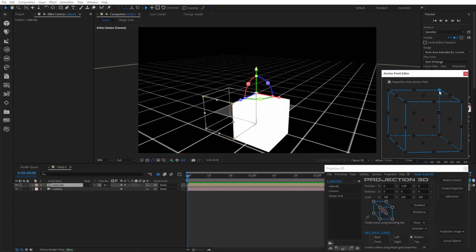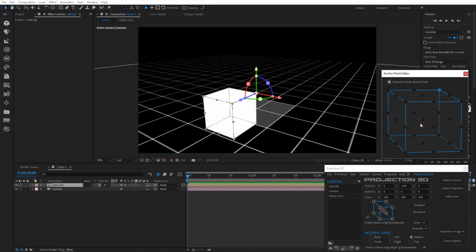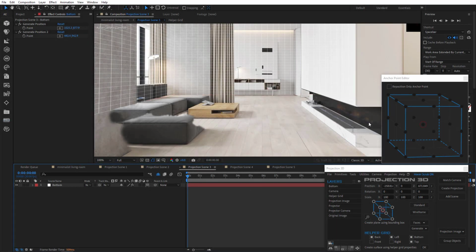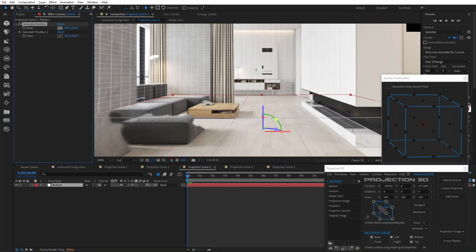You may ask yourself, what is this thing good for? So let me show you an example. Here we have an interior scene, and let's say we want to create this table. So how would I go about it in this case? First, we need to generate a position for that table, and then create a cube primitive.